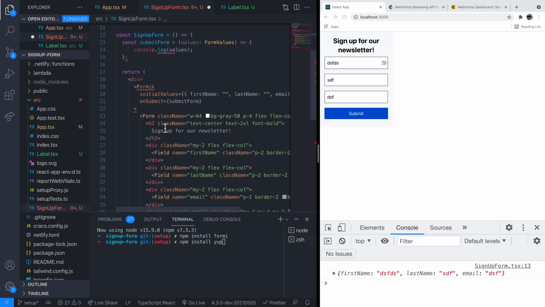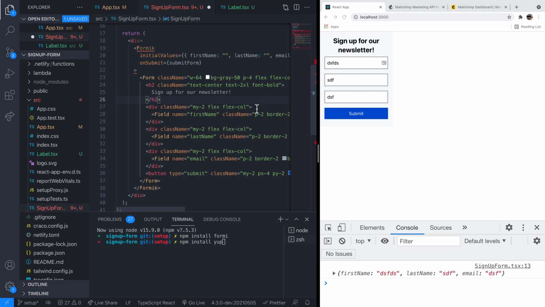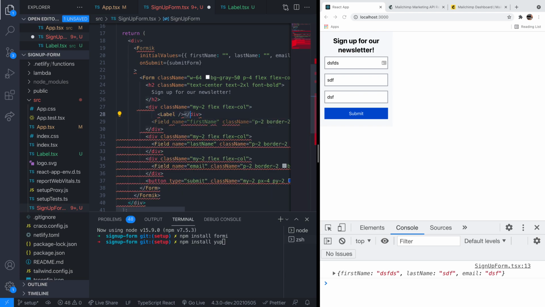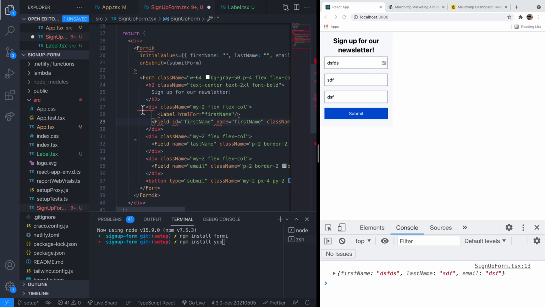Okay, and let's add them into each of these divs that have got the inputs at the moment. So we'll have a label here. And we need to specify the htmlFor property, which is firstName. And we should really probably put an ID in here as well, because the for attribute of a label actually links to the ID, not the name. So I think that should be the correct way of doing that.